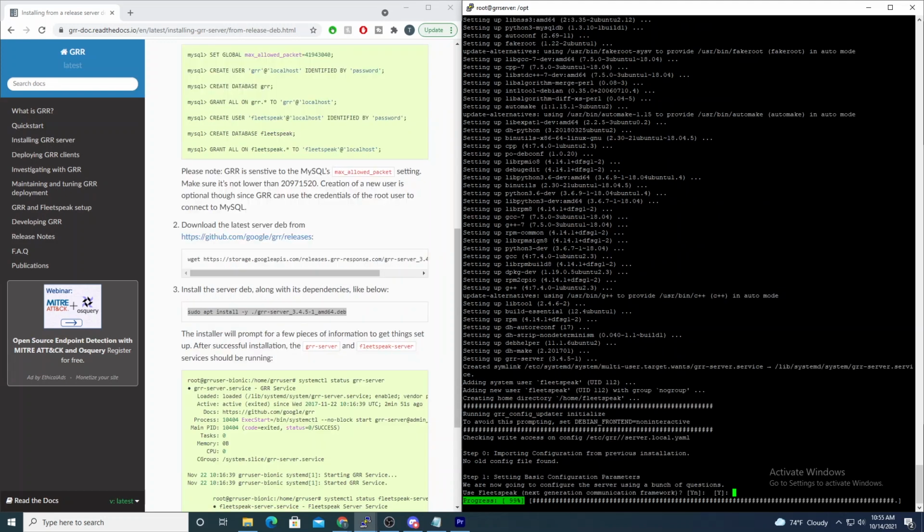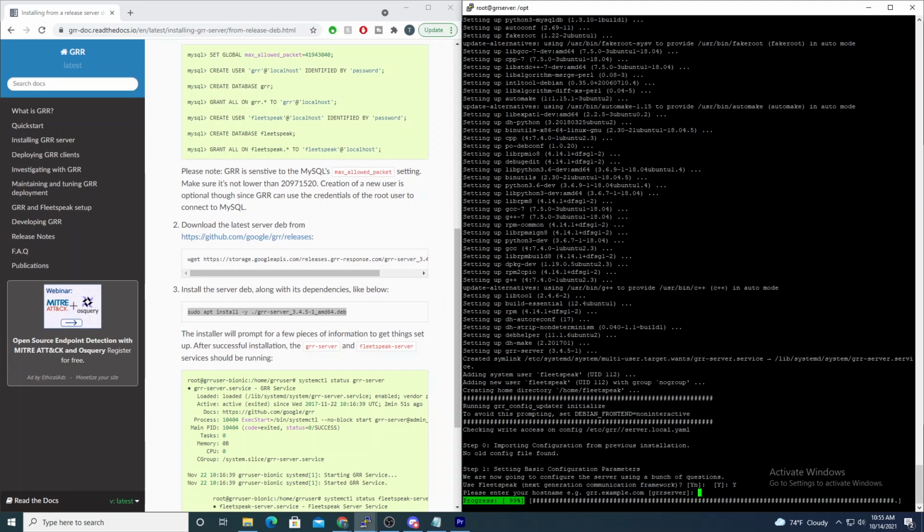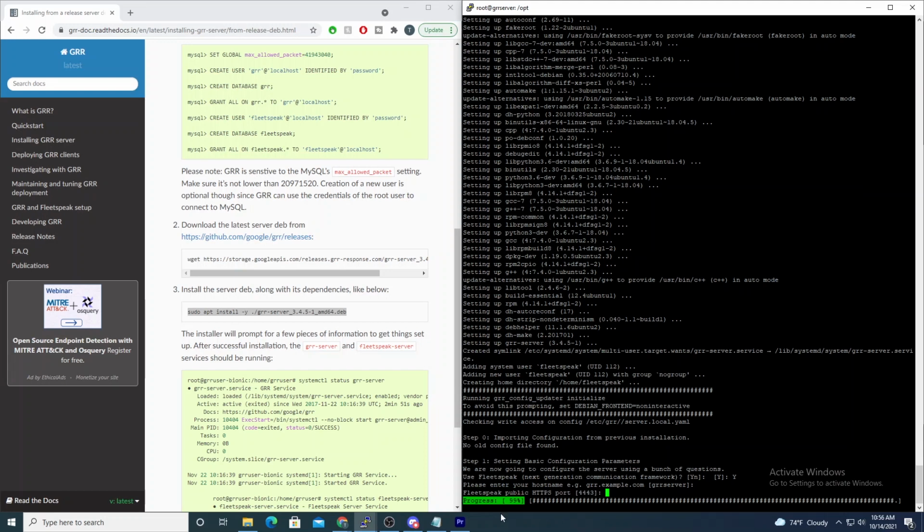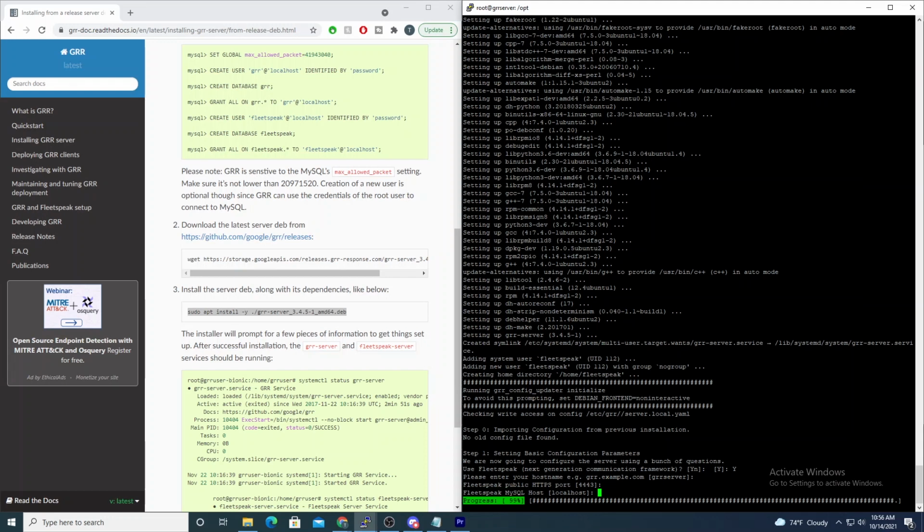All right, and so here it's asking if we want to use FleetSpeak. I'll go ahead and just say yes. It asks us to enter the host name, and I'll just leave it at the default, which is this GRR server. And then we'll specify the port that we want FleetSpeak to use, which we'll just leave at the default.